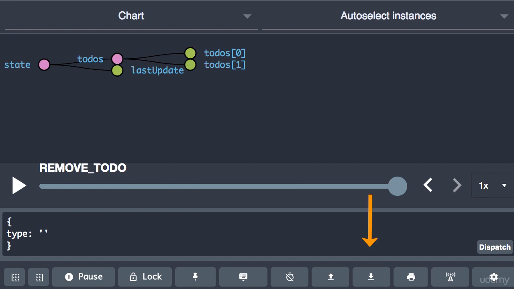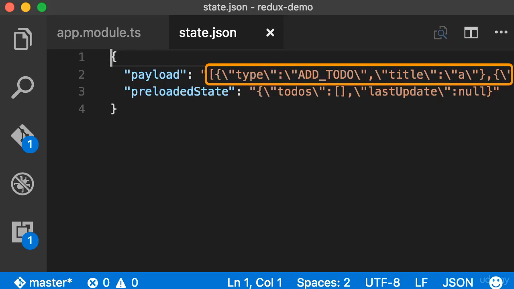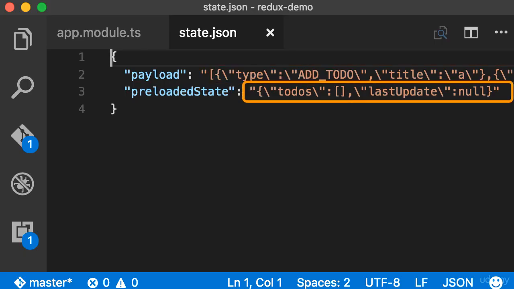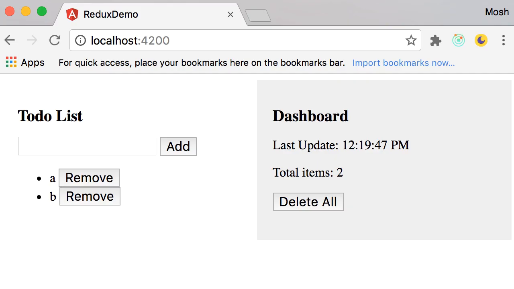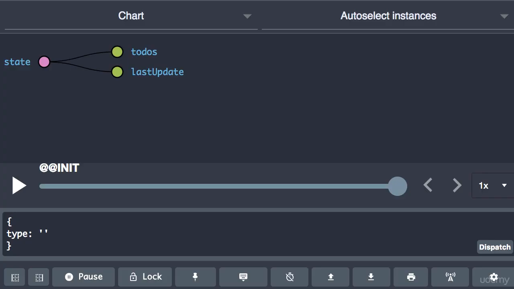Now all this aside, let me show you my favorite feature. We can click this button here to save the current application state and reload it later. So this saves the application state in a JSON file. And in this JSON file, we have all the actions that have been dispatched as well as the initial state of the application. Now I can come back here, refresh this page, the state is gone. However, I can come back here and reload the state.